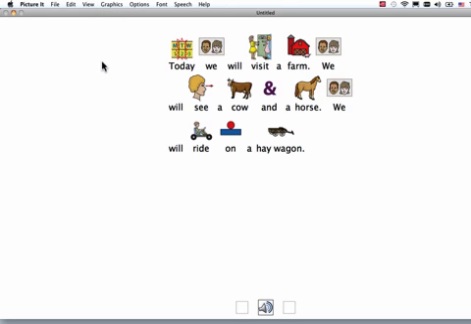To have Picture It read the story out loud, you can either click the speaker button at the bottom of the screen or press the space bar on the keyboard. Picture It will read and highlight going left to right, providing a visual and auditory model for reading.